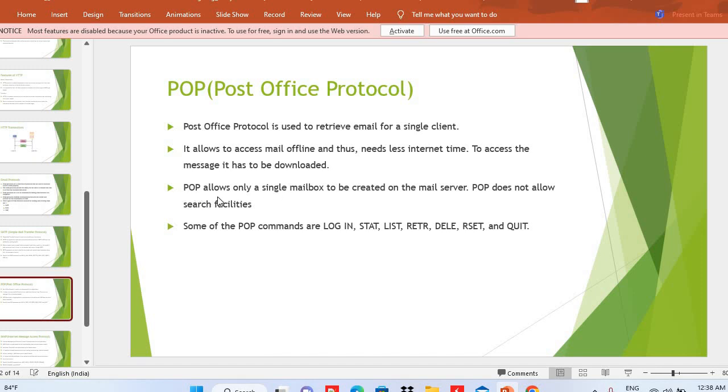Next, POP allows only a single mailbox to be created on the mail server. POP does not allow search facilities. These are the disadvantages of POP. It allows only a single mailbox to be created and it does not allow search facilities. And some of the POP commands are login, status, list, retry, delete, reset and quit.